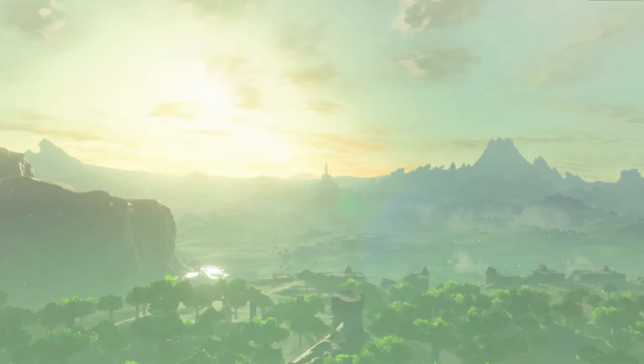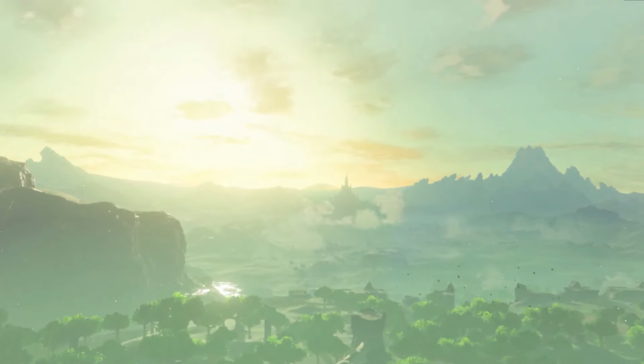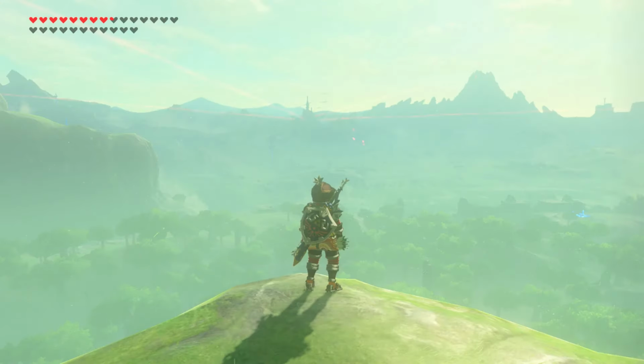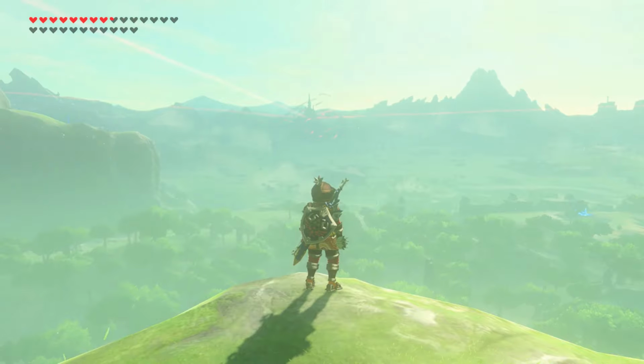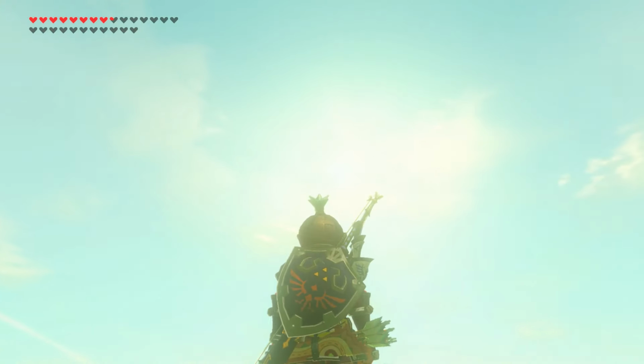In the trailer, we see the sun in a position that is very odd, making it look like it's actually rising from the north. I decided to track the sun from sunrise to sunset, and the sun is never in that location in Breath of the Wild. It doesn't even make any sense, as obviously the sun rises from the east and not the north.